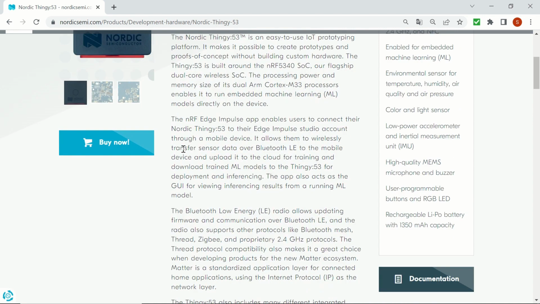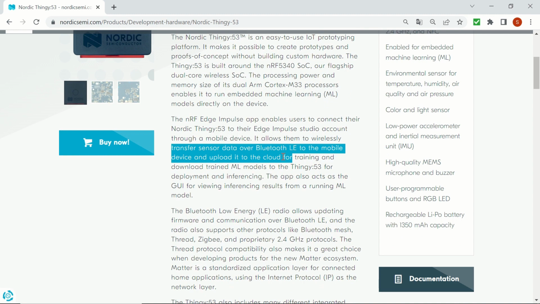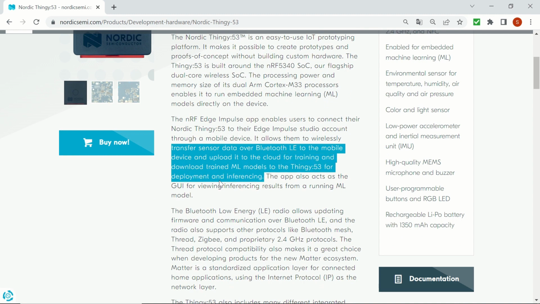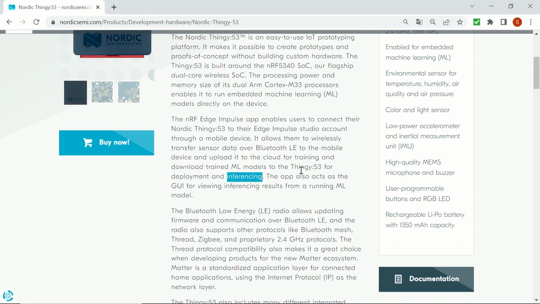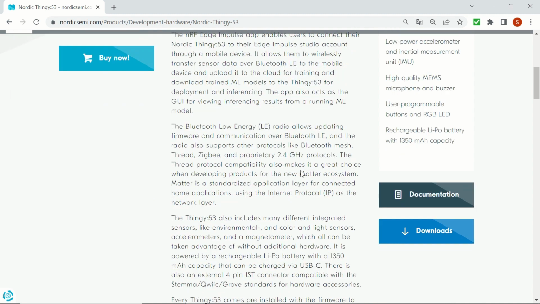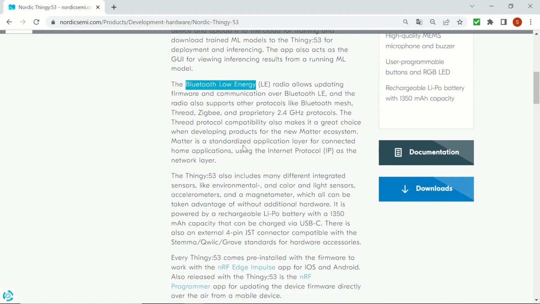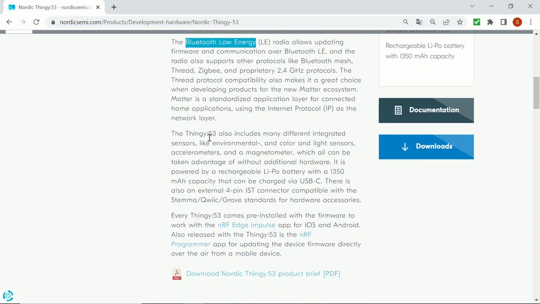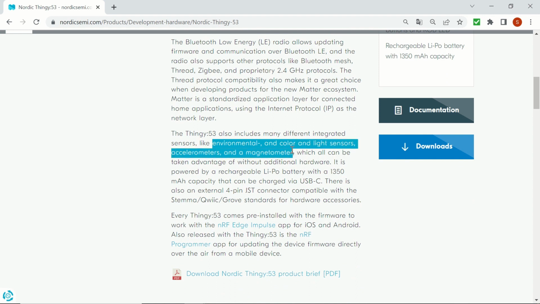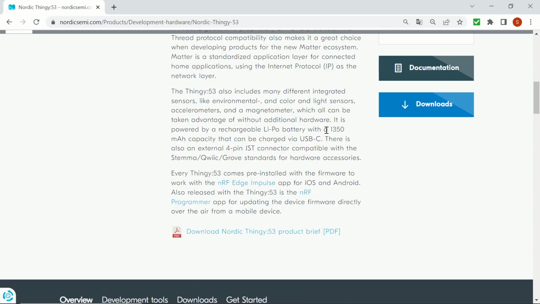We will use the NRF Edge Impulse app on our mobile phone, and we will connect to the Edge Impulse website to build our model. We will go through all those processes. You can see the protocols that the Thingy 53 is supporting, and it has lots of sensors. We will take a look at the light sensor in this application. However, it has an accelerometer and magnetometer.